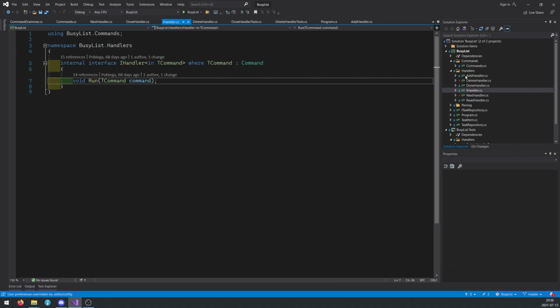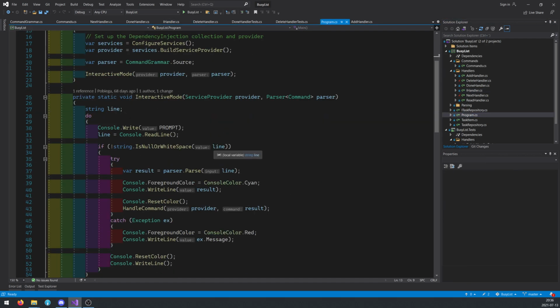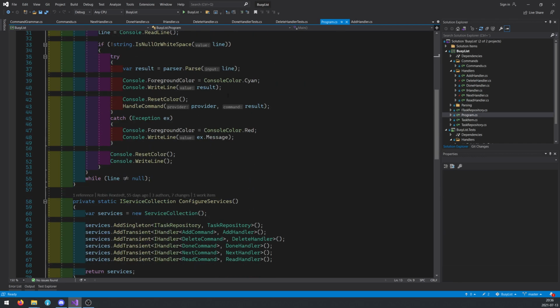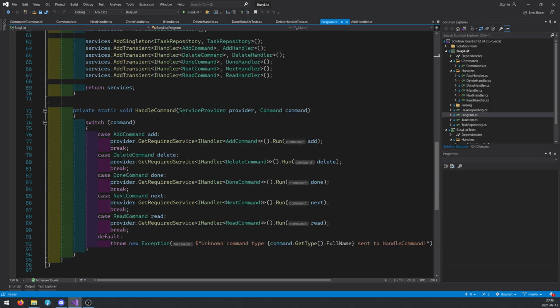And how we use this. So how we use this, if we go to program, we have down here, we have handle command. So you pass in a command that you want handled, right? And what we do here is we switch it. We say switch command, and we say, hey, is it an add command? Then do this. Then we say, get the handler for add command and run it.